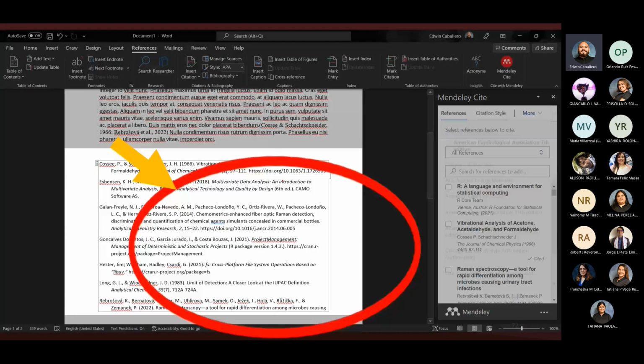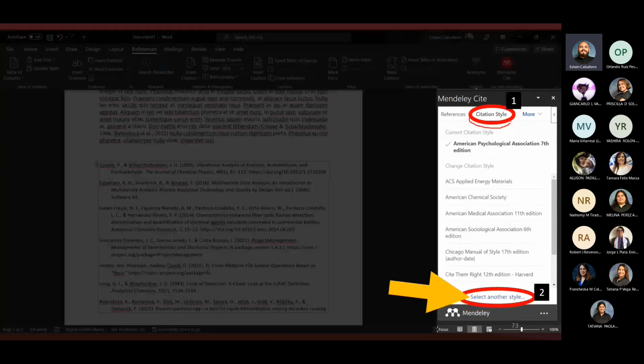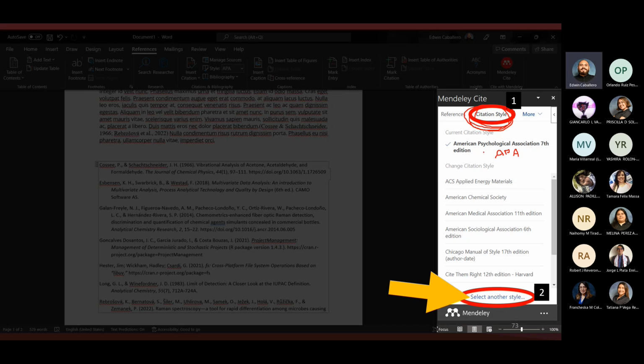So if you want to select another style, you can click on citation style, the middle option in the Mendeley side panel. In that part, you're going to see that we have APA as the default, the American Psychological Association. We do not want APA, we want another type of reference. So we're going to select another style. Now, I want to change to the ACS, the American Chemical Society, but I'm going to show what you do if you do not have it there, right? We have it here, so we simply click on it.